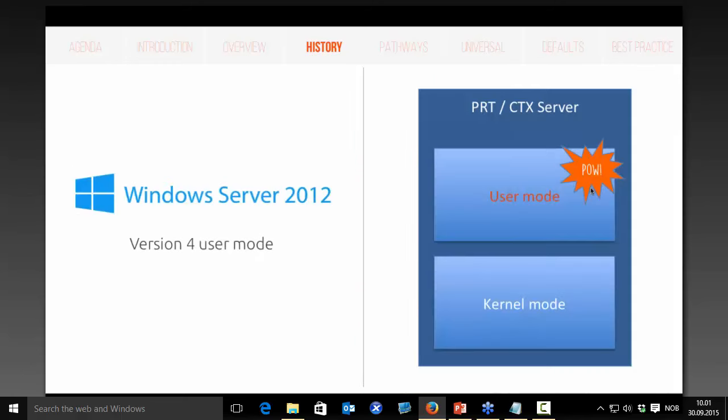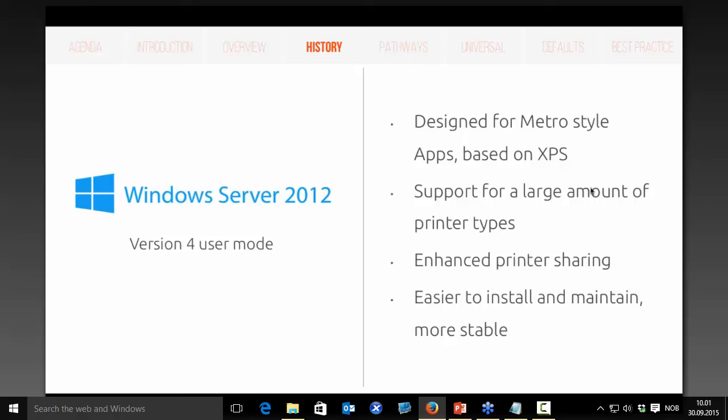So we also have version 4 mode drivers today. As of Windows Server 2012, those can be isolated as well, of course. They also run in user mode, so basically the same rules apply as with all the other stuff I just showed you. And these are basically designed for the newer types of applications, all based on XPS, Metro style. They also support a larger amount of printer types, enhanced printer sharing, and they should be a lot easier to install, maintain, and a lot more stable as well.